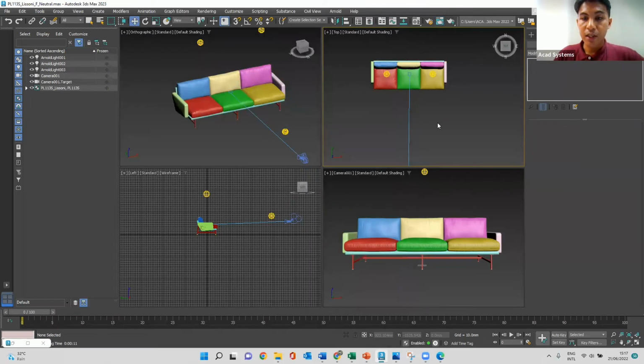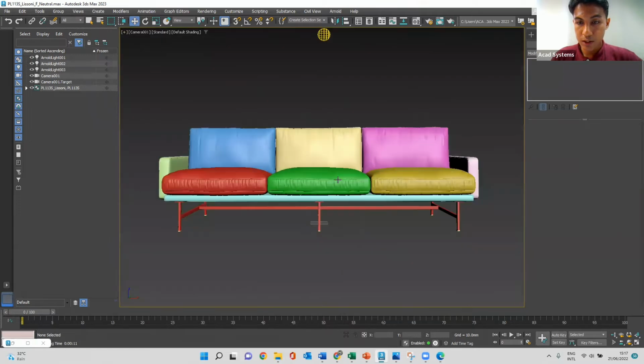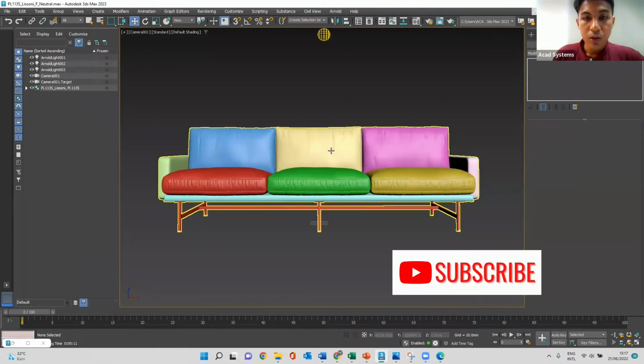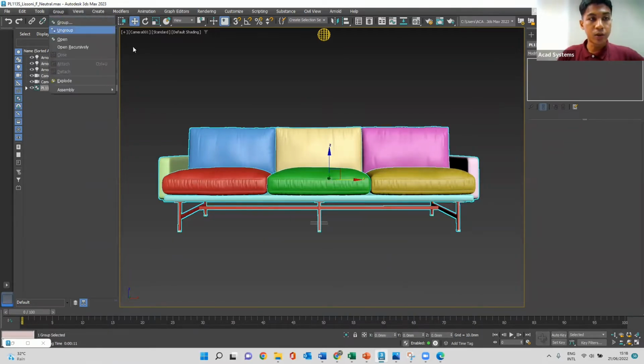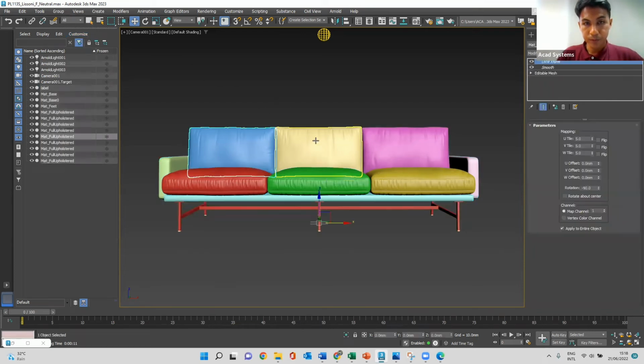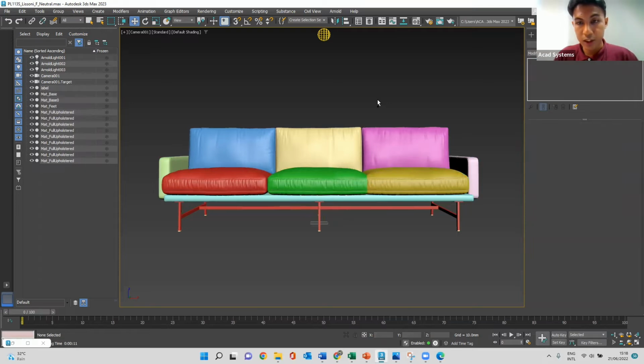Okay, for next, we will look at placing the materials. So I'll focus on this view. Okay. So I click on this sofa. So apparently now the sofa is grouped together. Okay, you can just go to the group tab up here and then click on ungroup. Okay, so now you can select the objects individually.